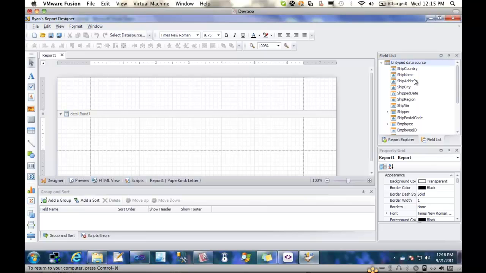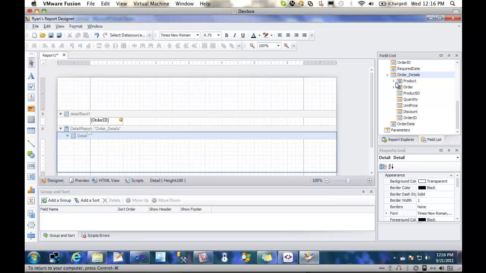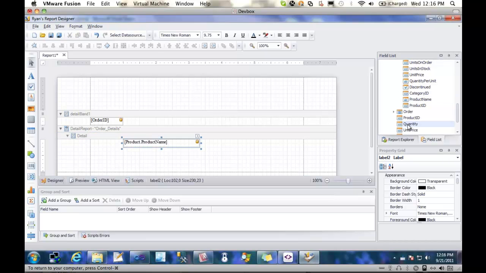There we go. All right, so let's bring over an order ID. And let's do this without a subreport, to show you how you do it without one. You would right-click and go Insert Detail Report for Order Details. And that allows you to get the order details collection. So let's go over here and say, I've got a product name. Here's the product, and let's bring over the quantity and price as well. So quantity, and unit price.